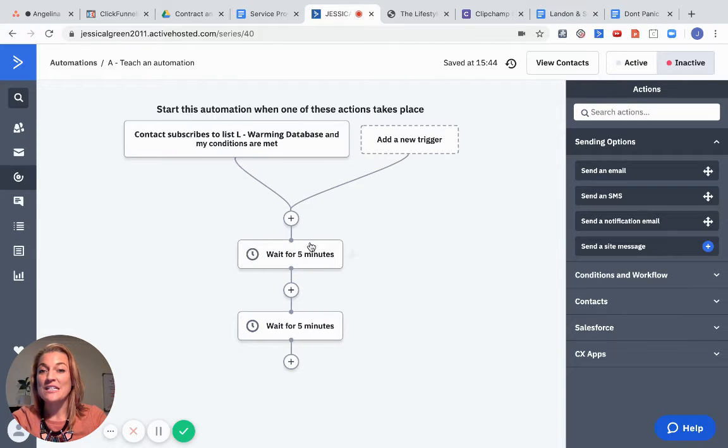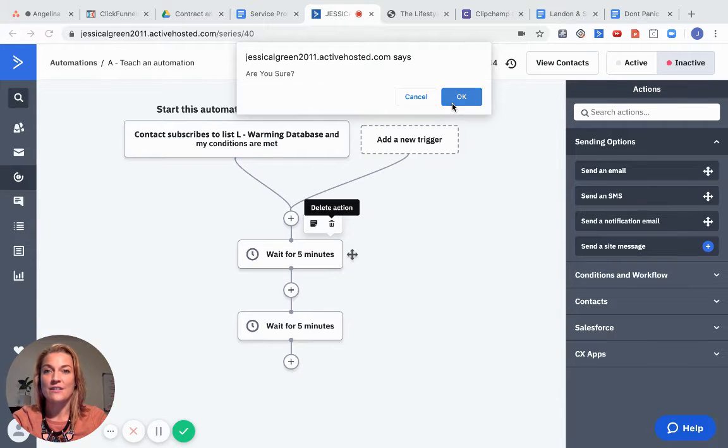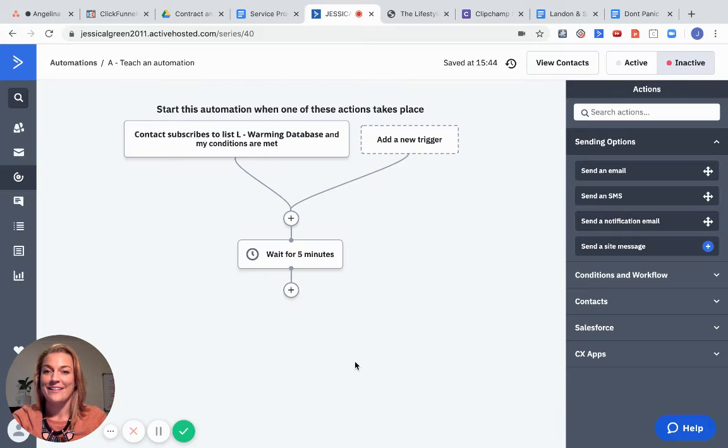Now when you want to delete something that you've added, all you need to do is drag your mouse over it and click up here, delete action, are you sure? Yes, and it is removed again. So it's really simple functionality of adding and deleting steps in an automation.